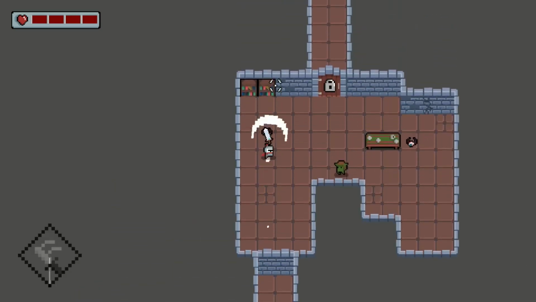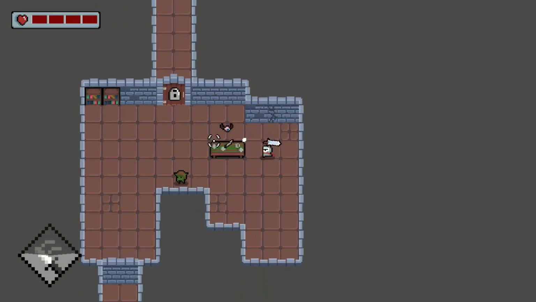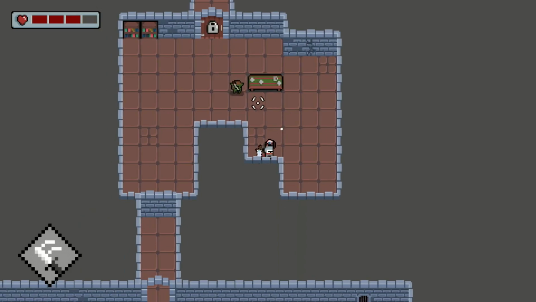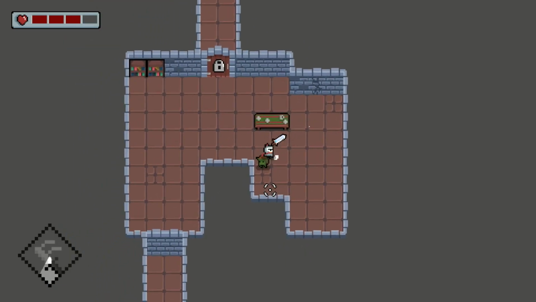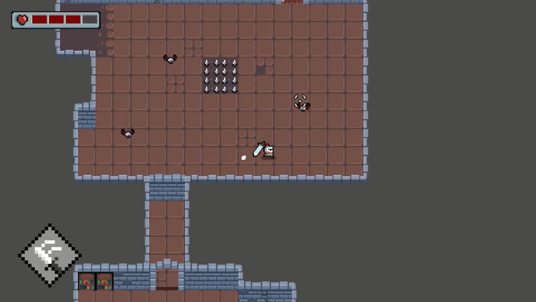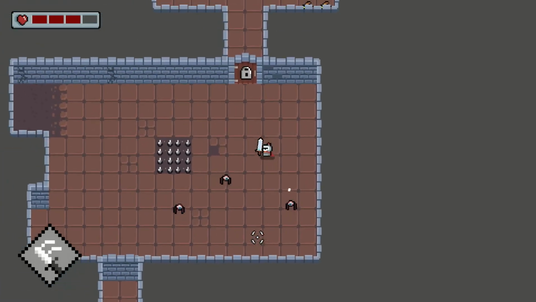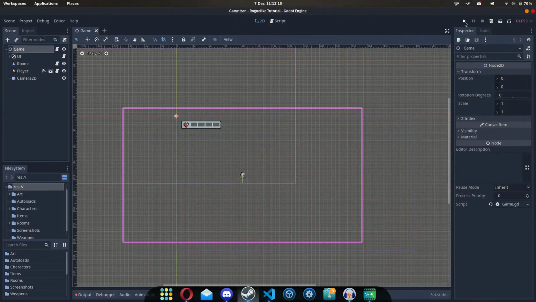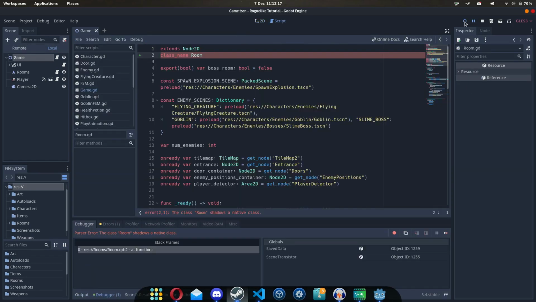Hello, good morning everybody. In this video we are going to make an active ability for our roguelike character. He will be able to unleash a powerful attack, but he will have to wait a few seconds before using it again. The first thing we see if we play the roguelike is that the game crashes.